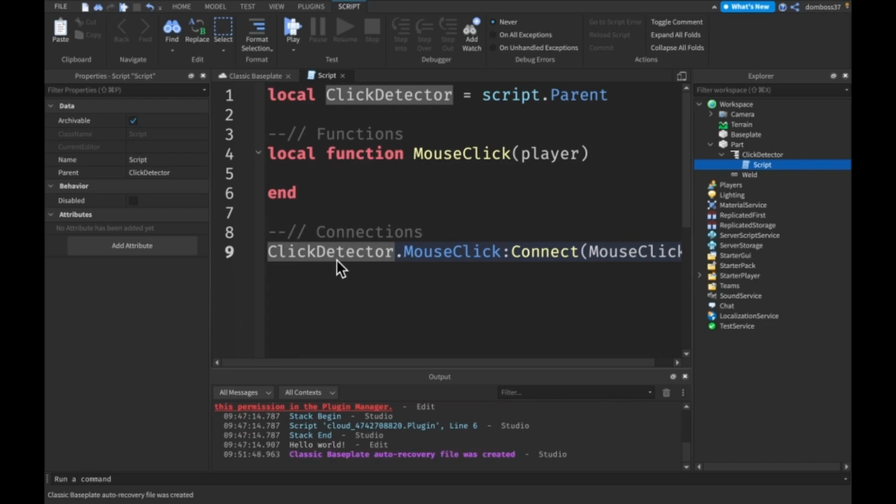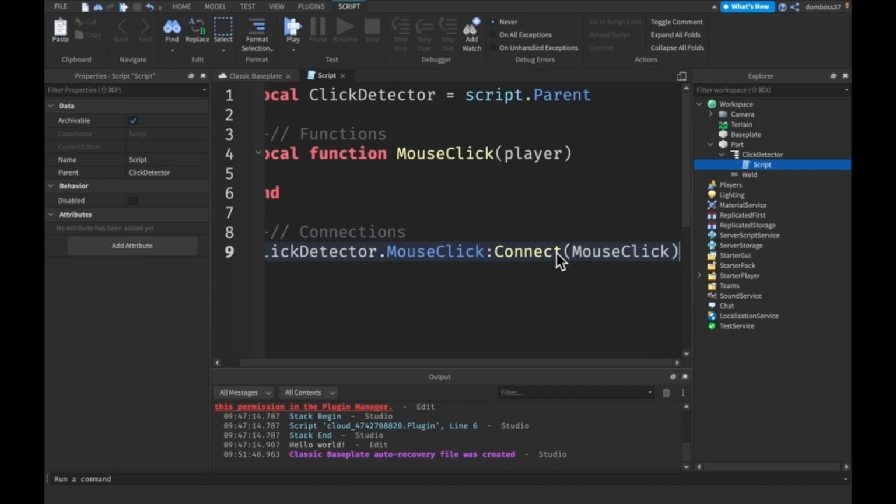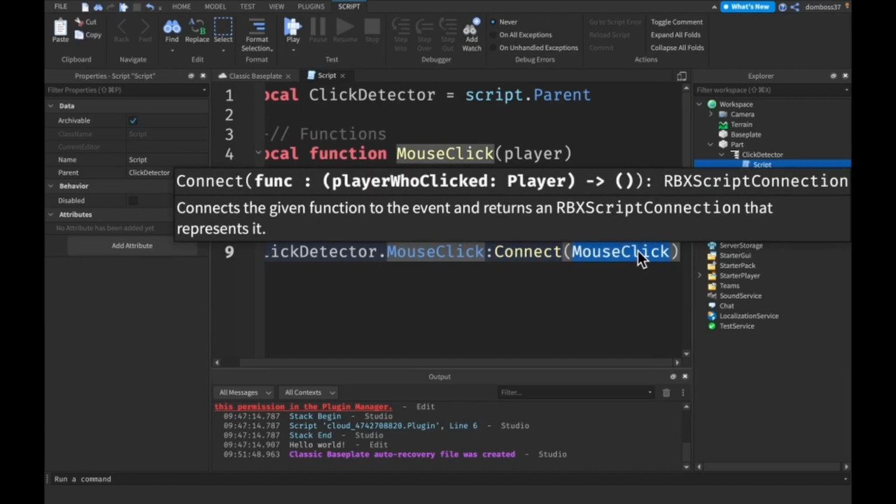As you see, it's pretty simple to make a connection. You just type what you want the connection on, the type of connection it is, and different objects will have different connections, and then you connect it to a function. And as you see, it returns an RBXScriptConnection.